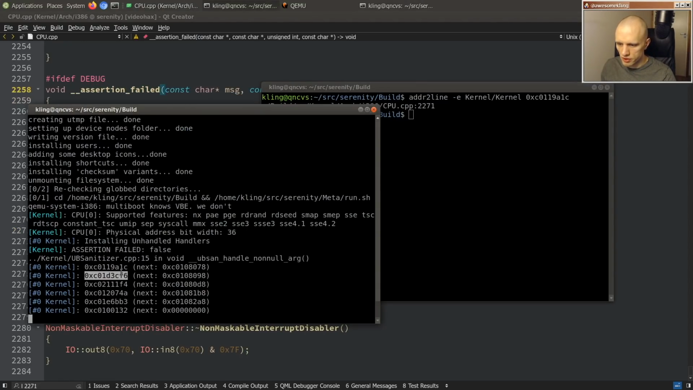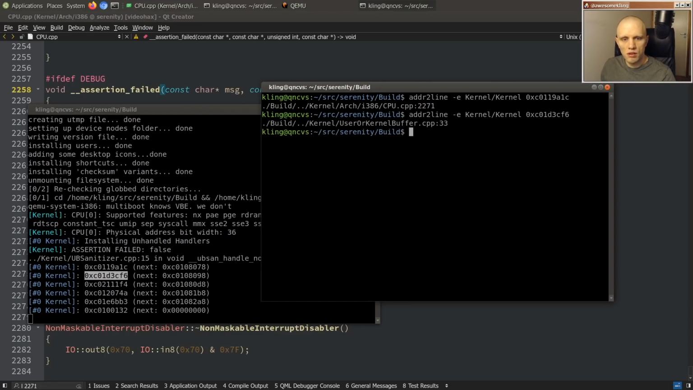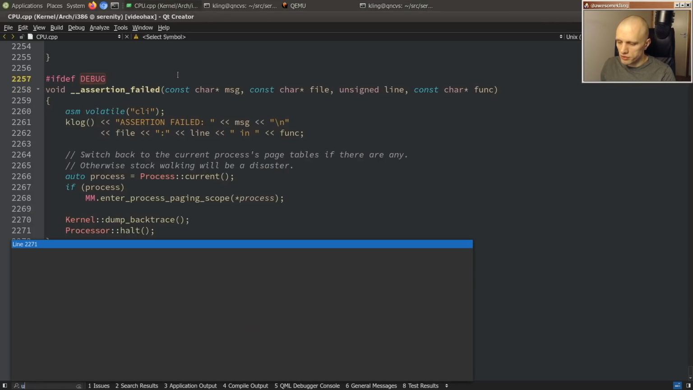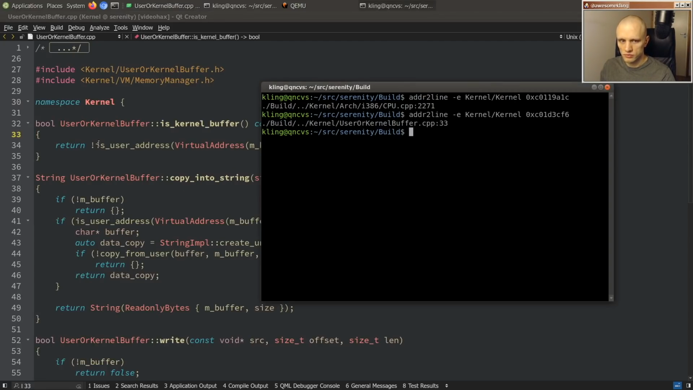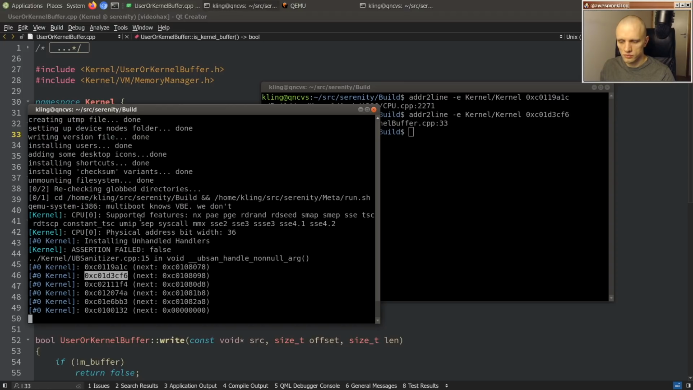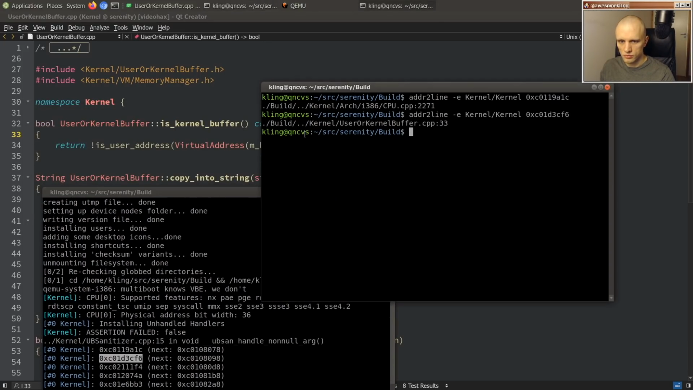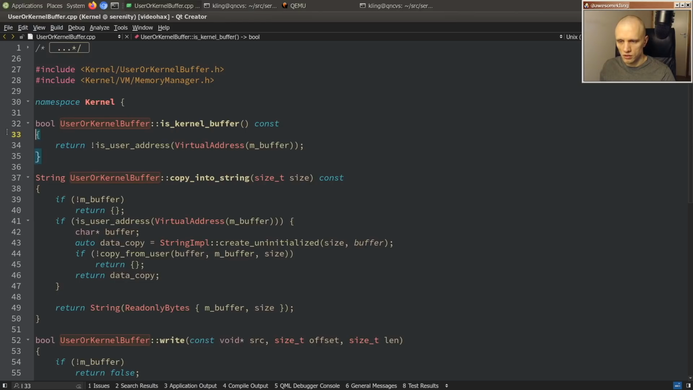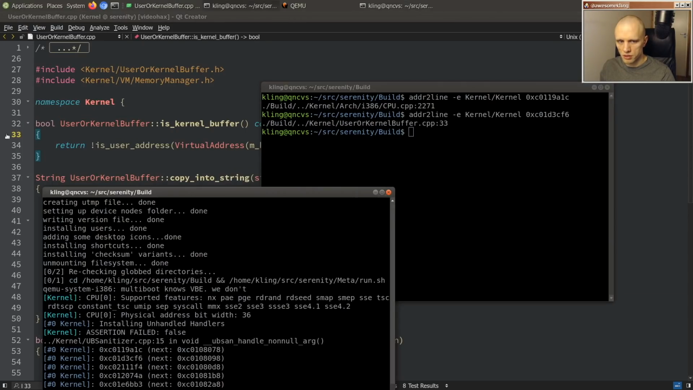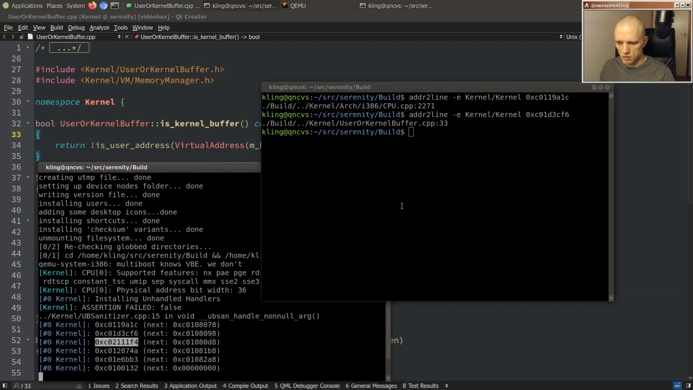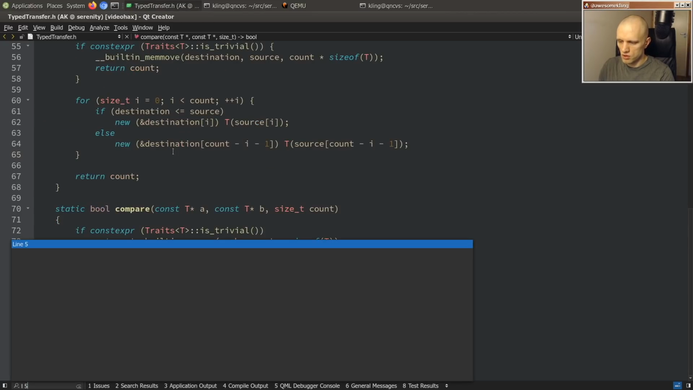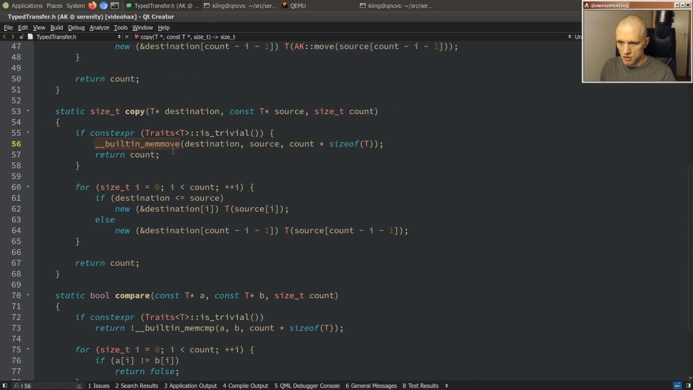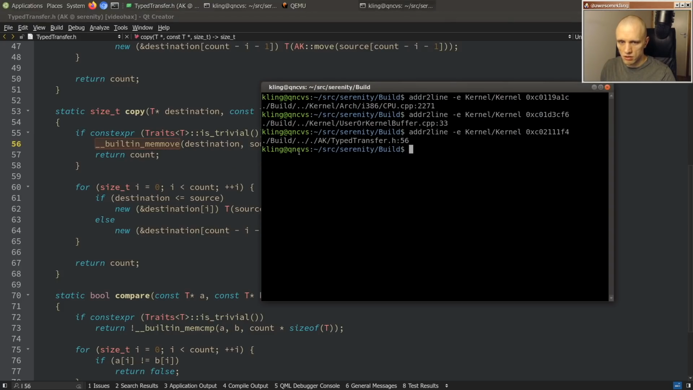Sure. So the next frame was user or kernel buffer 33. That's an uninteresting stack frame. So what's the next one? Typed transfer 56. So it's a call to memmove.